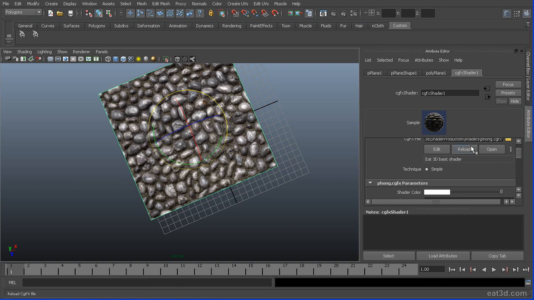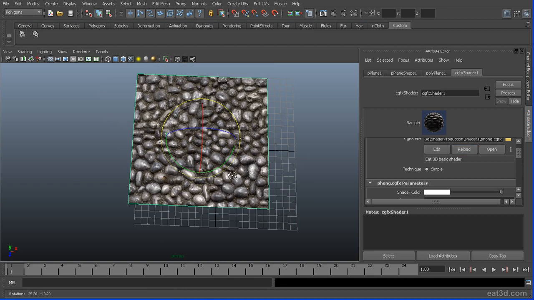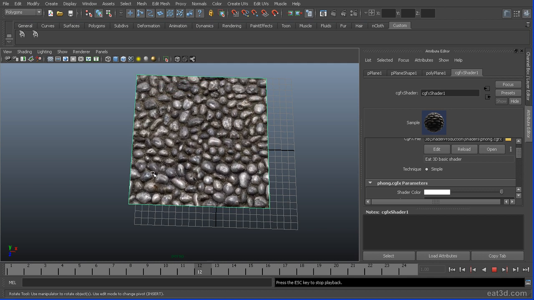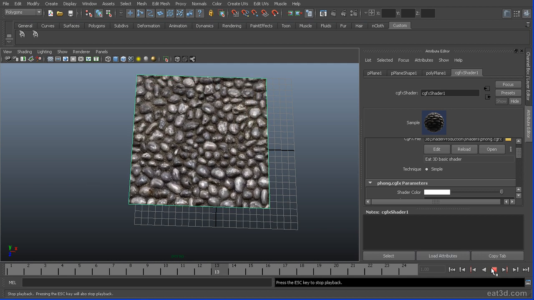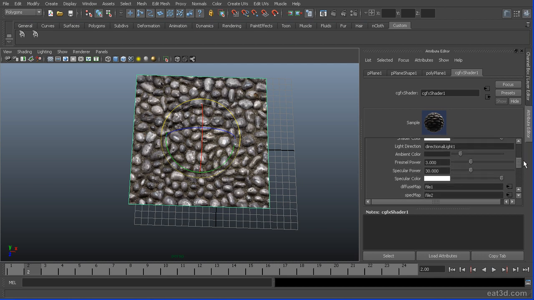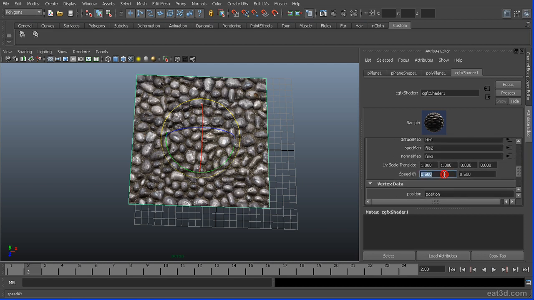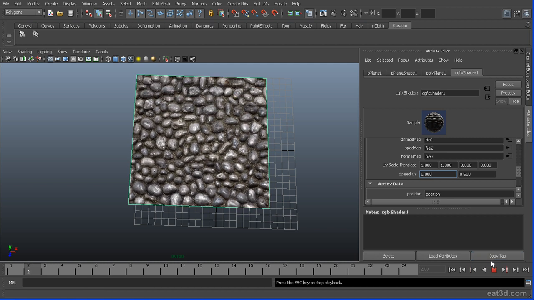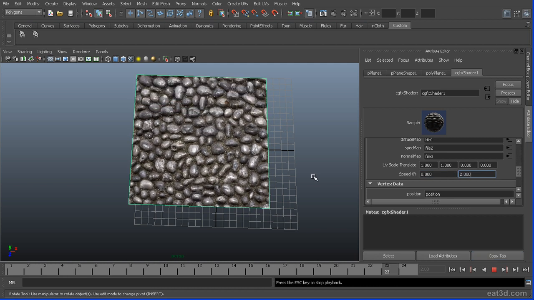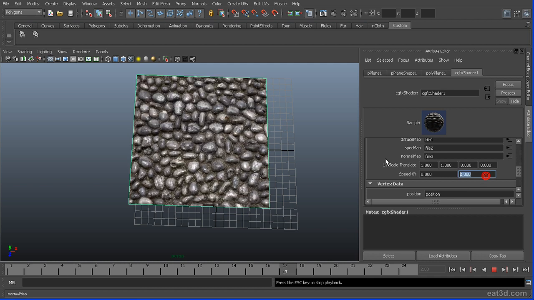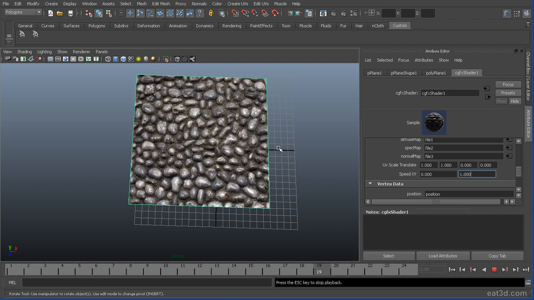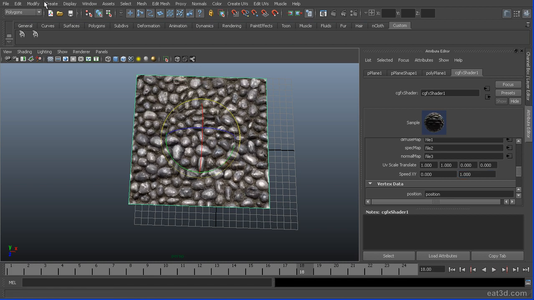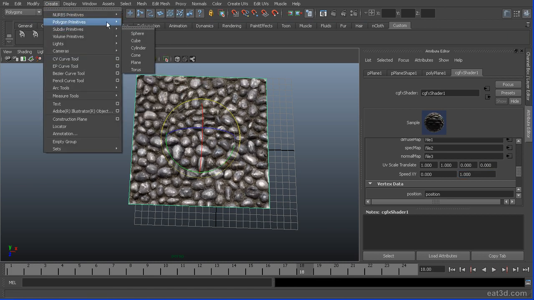So reload, and there you go. You can hit play and just watch it scroll, but since it's doing X and Y, that's why we get that diagonal motion. If we took out one of them, and sped it up, you can kind of see where this is going. You can do a lot of cool stuff. If you put this on a sphere, it looks pretty neat.